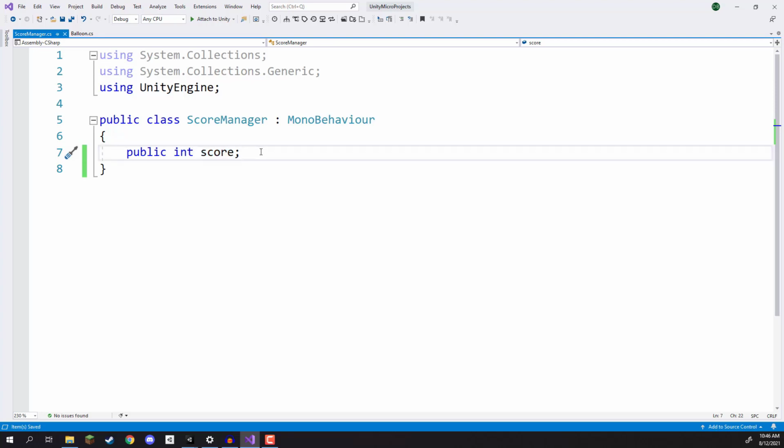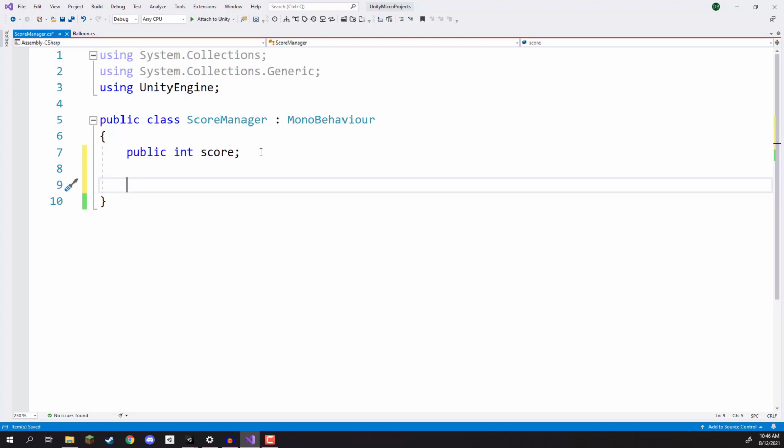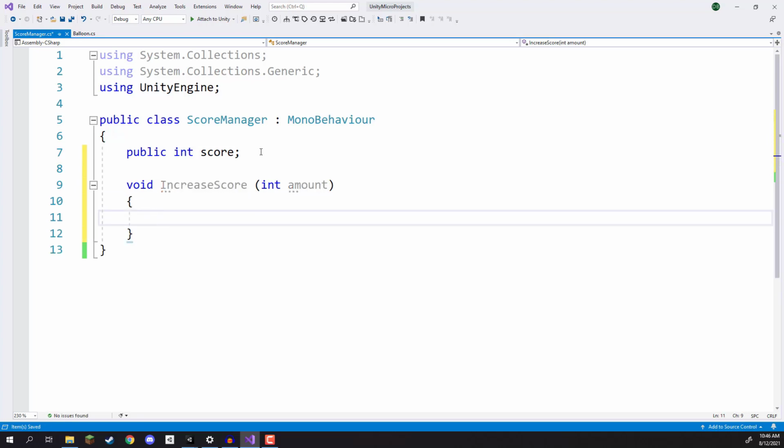So how do we increase the score? Well, for that, we are going to be calling a function on the score manager. So if we go to a new line, we're going to create a function called increase score. And it's going to have a parameter, so it's going to have an input into the function where we can send data into it. It's going to be of type integer, and it's going to be called amount. So all we want to do inside of this function is just go score plus equals amount. So when this function is called, we're going to be sending over an amount, and that amount is going to be added to our score variable right here.